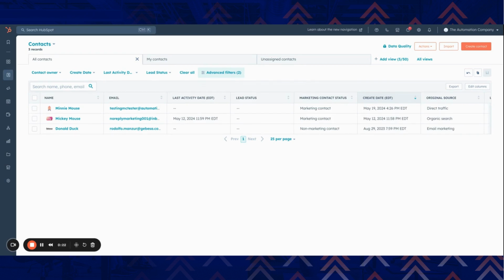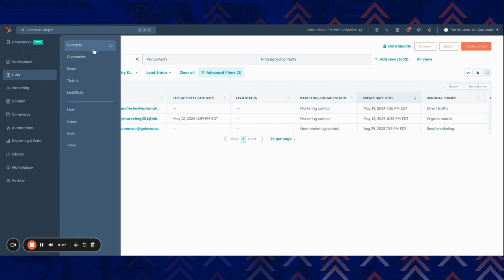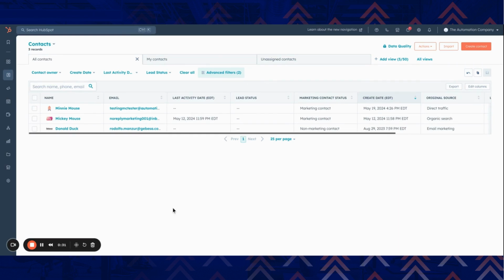From there, you'll go to the main navigation menu, click on CRM, and click into Contacts. That should bring you to your contacts page, which should look like this. From here, you can click on any contact record to open it. For this demonstration, I'll open an existing contact named Minnie Mouse.